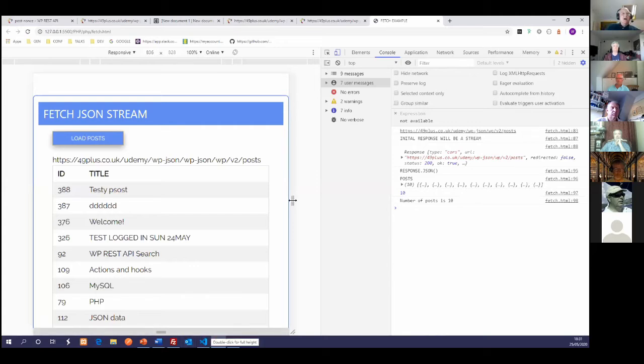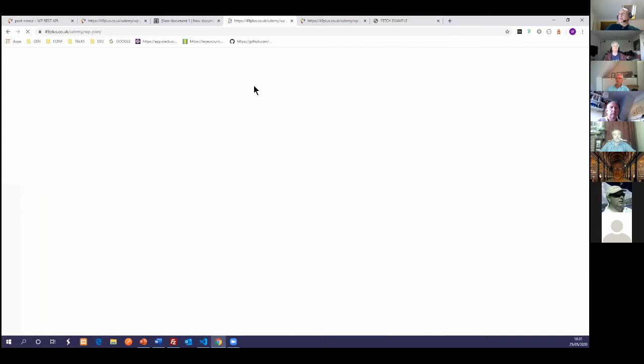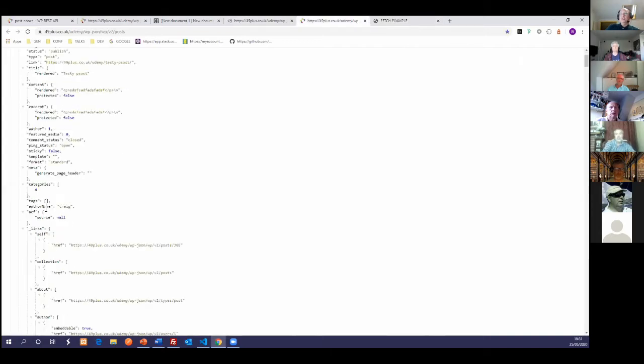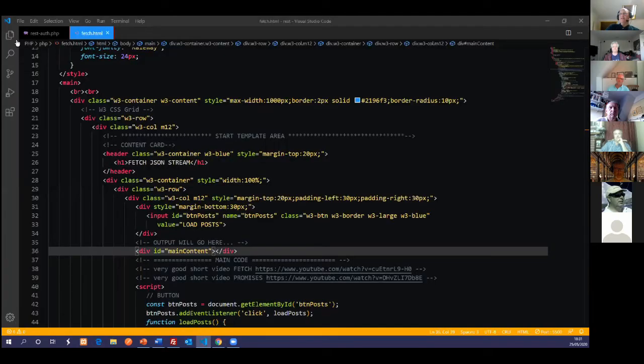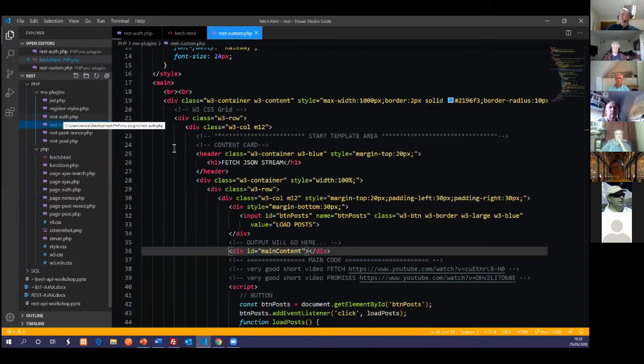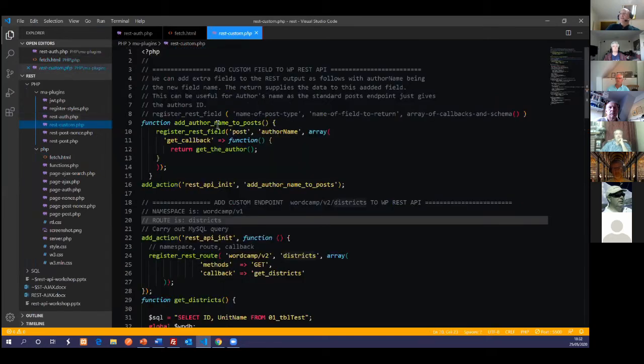Now, we can amend the custom endpoints. So, for example, when we come here, if you notice, I have a field called author name Craig. Now, that's not really in the API. I've made this one up. I've added a field. And the way I've done that is if we come in here and go to rest.custom, this is in our must use plugins folder. We can create a function. I've made this up, add author name to posts.